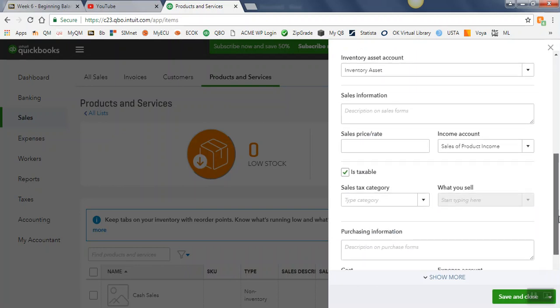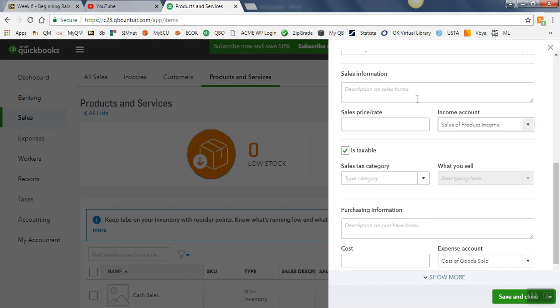You can even add an image, but what's important down here is that we enter what we want to say. The sales information is what's going to go on a sales receipt or an invoice when we sell some item to a customer, and what we sell it for. I'm going to say we sell this for $10. Sales of product income, if this is an inventory item, that's most likely what it's going to be.